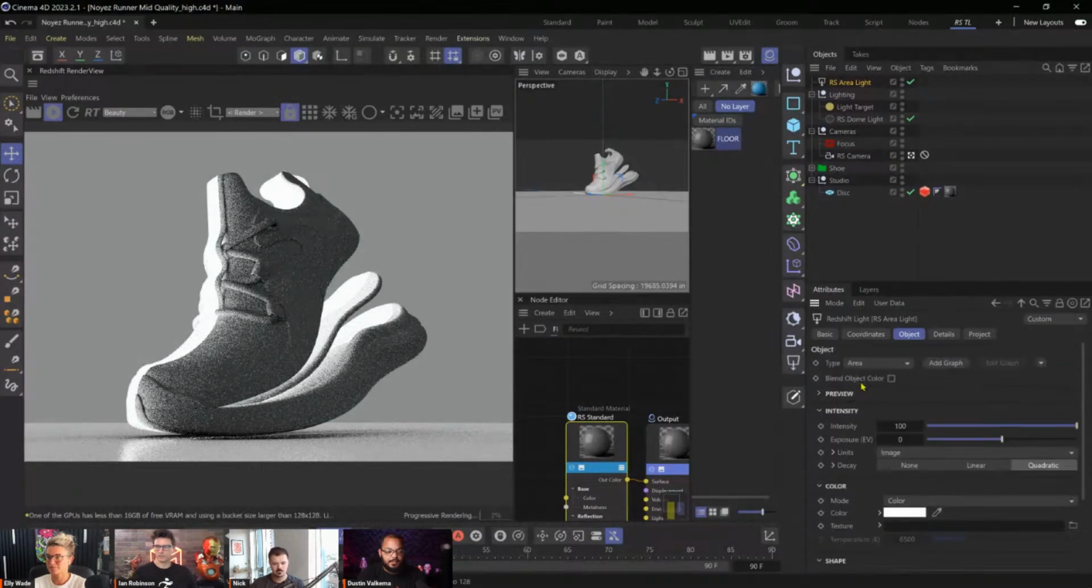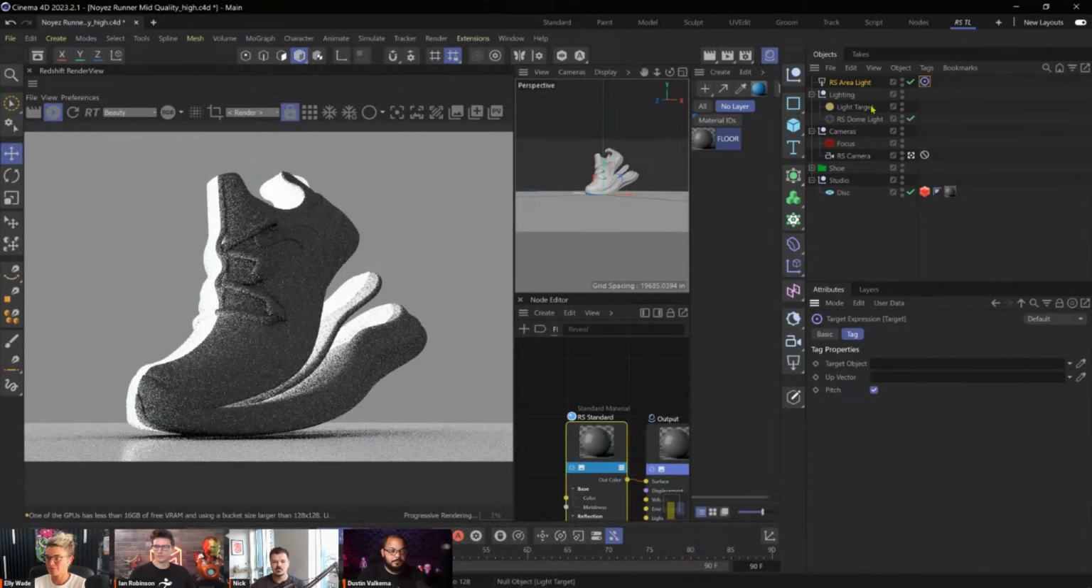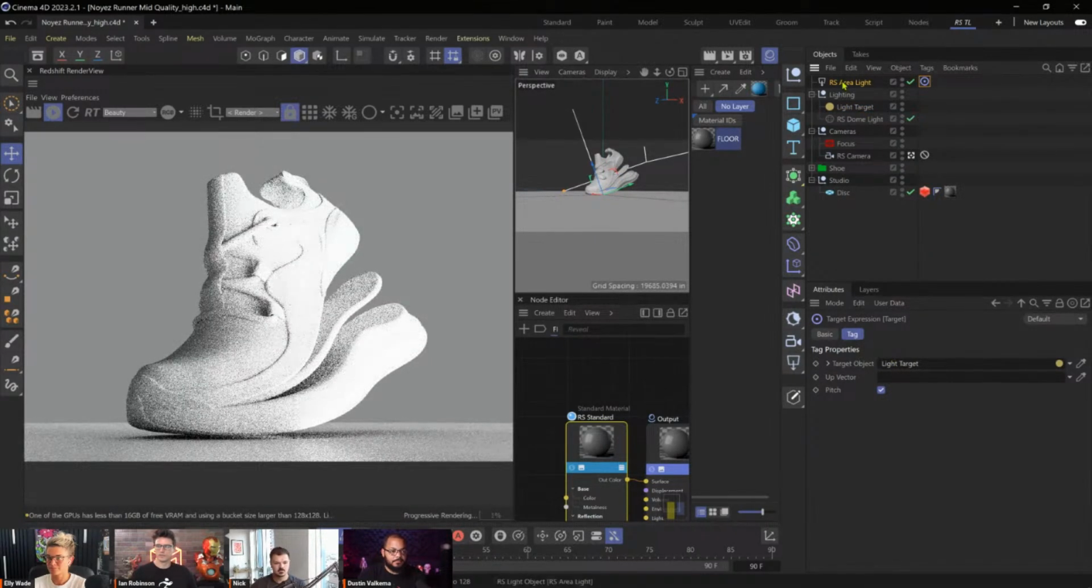And with this area light, what I'm going to do is use our little arrow here all the way up in the object area. And we can add a target tag. Now inside of this target tag, I already have a light target here that was created. And I can place that light target inside.